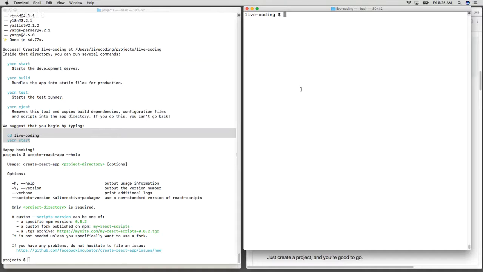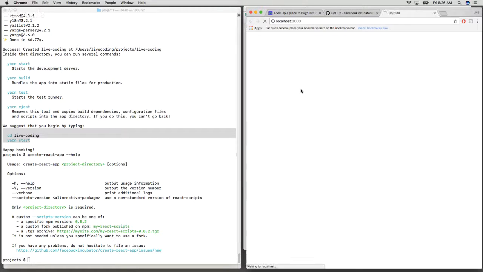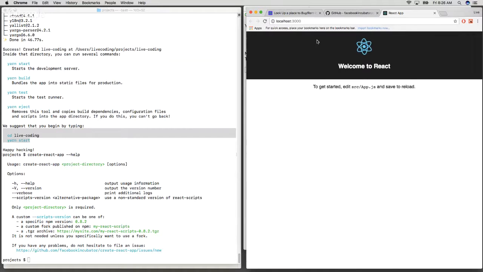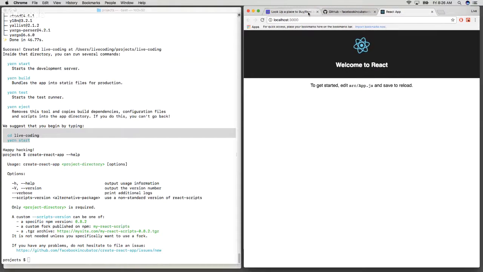So okay, I'm already in the live coding folder. If I do a yarn start, it should start a server. Okay, it started it. It's taking quite a while. Okay. So anyway, I started the React app in the development mode.